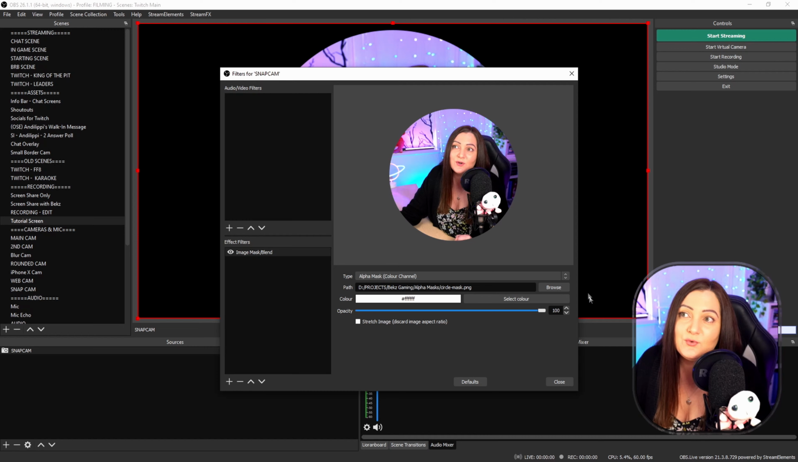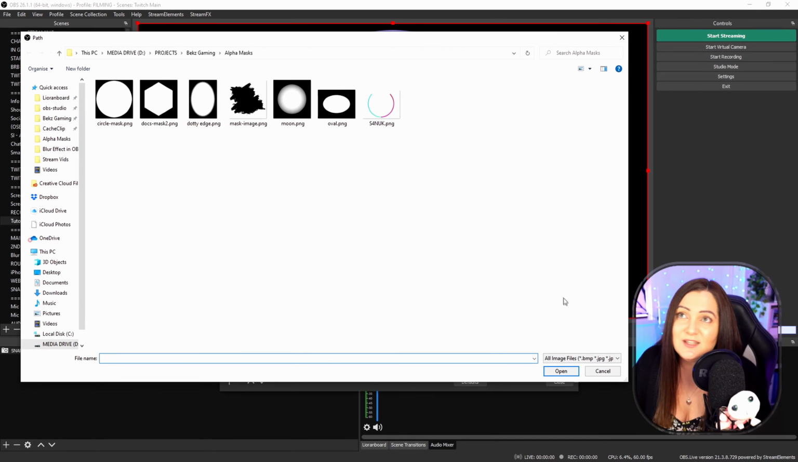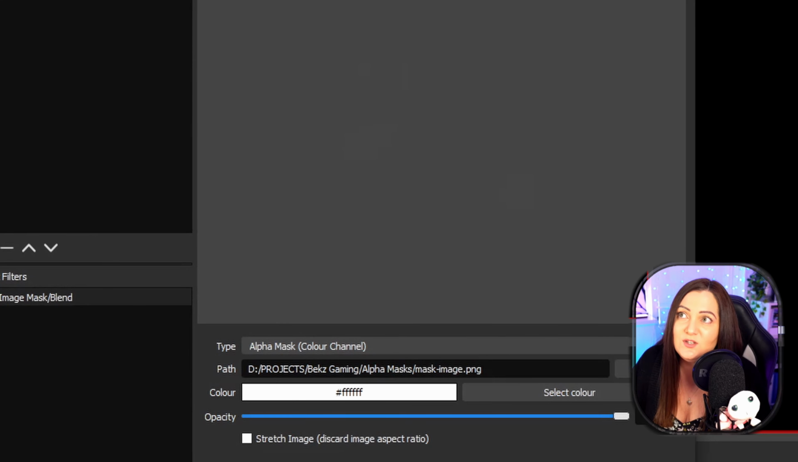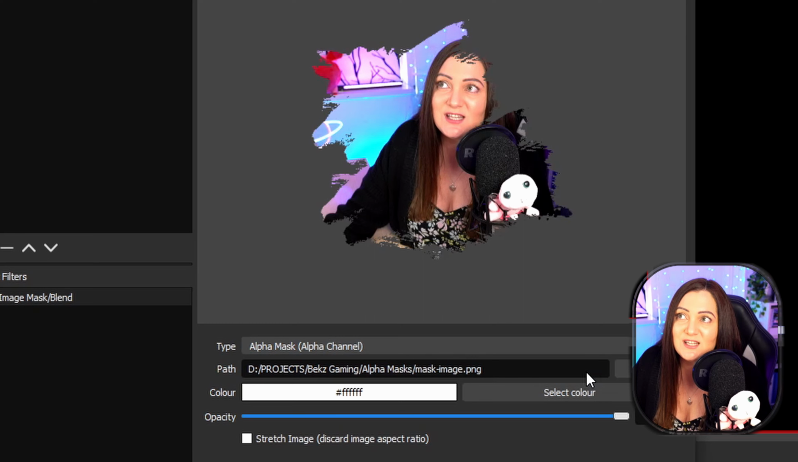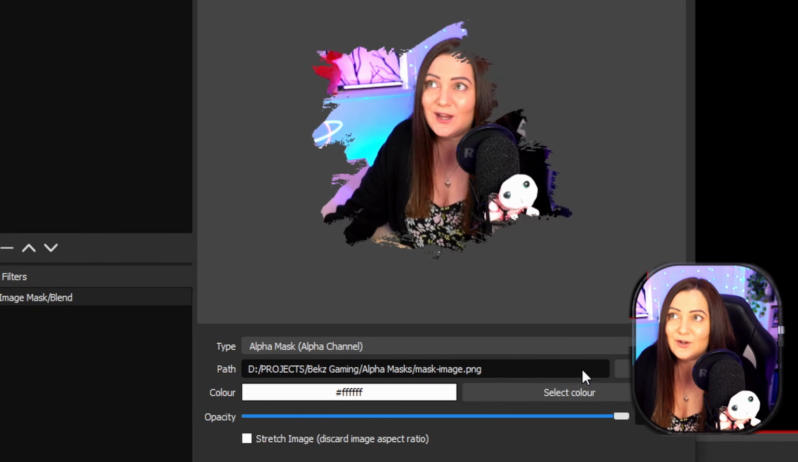Now, just as another example, let's change this mask and choose this one that has the black in the center and the white on the outside. If we do that, you'll see this time nothing is happening. So let's try changing our typing here from the color channel to the alpha channel. Now look how that's changed.